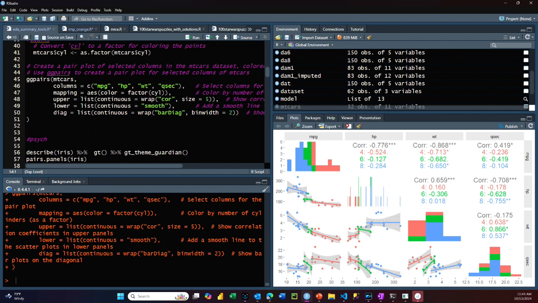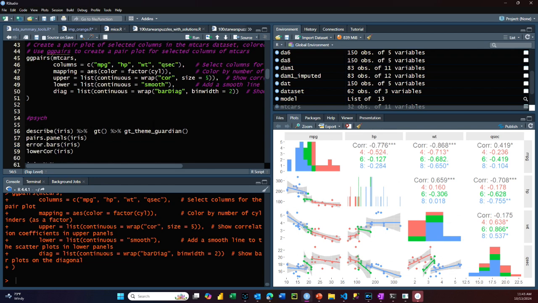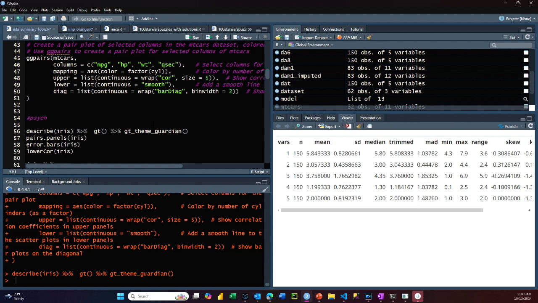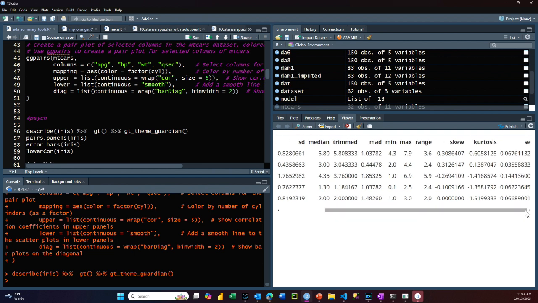Next one is psych. The main function in there is describe, and you just say describe iris. And I put gt_theme_guardian, and I pipe that in to make a nice looking table with the Guardian style from gtExtras. So there we have variables 1, 2, 3, 4, 5, n of 150, the mean, the standard deviation, the median, trimmed mean, median absolute deviation, minimum, max, range, skewness, and kurtosis.